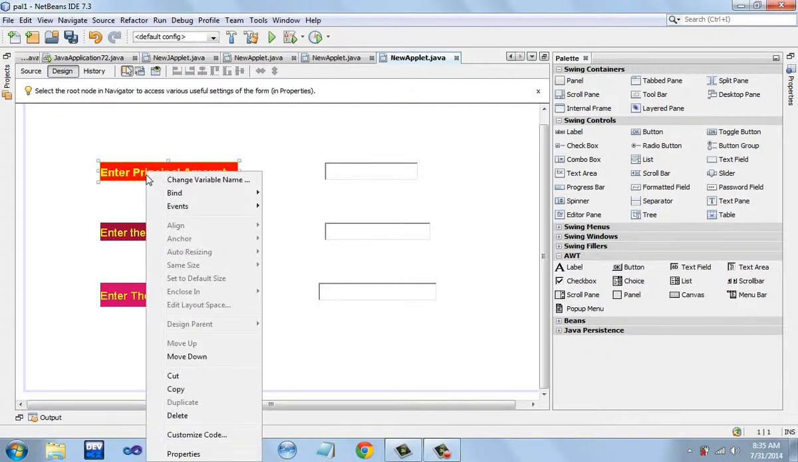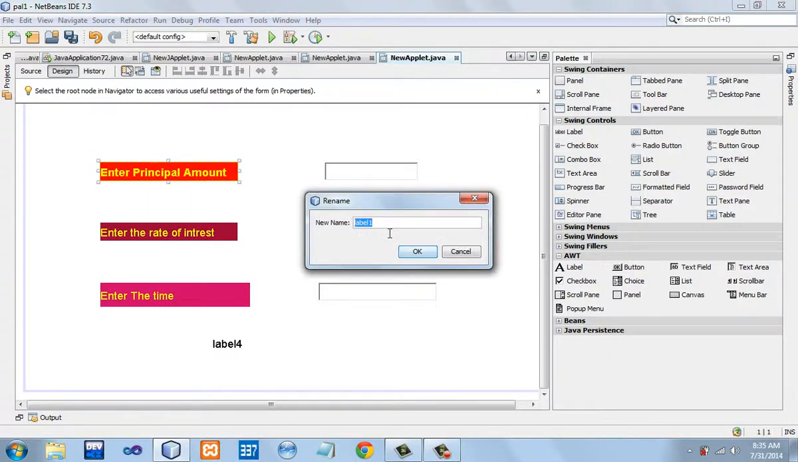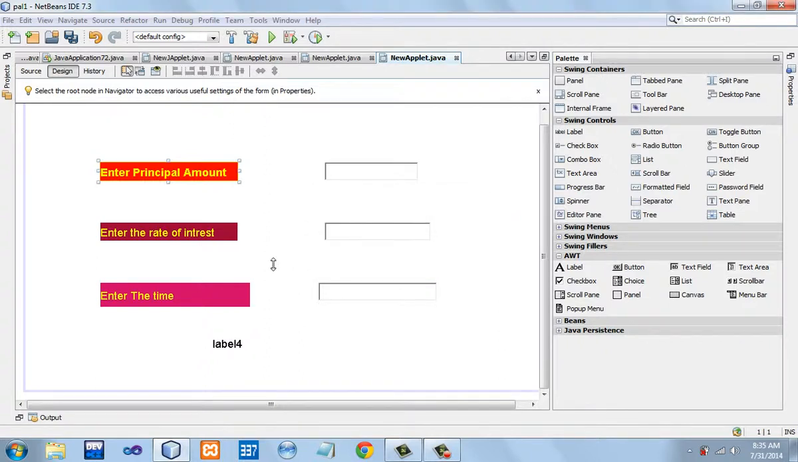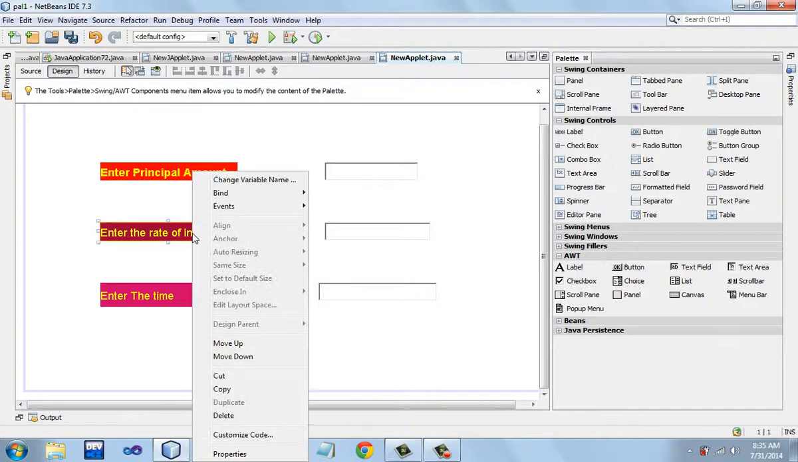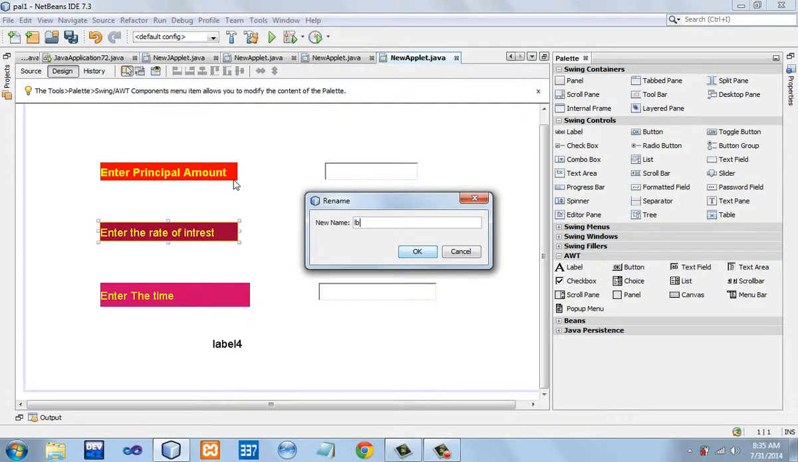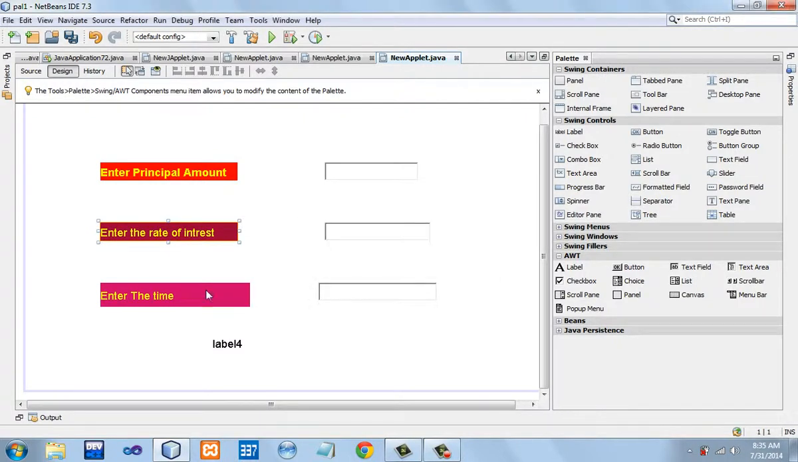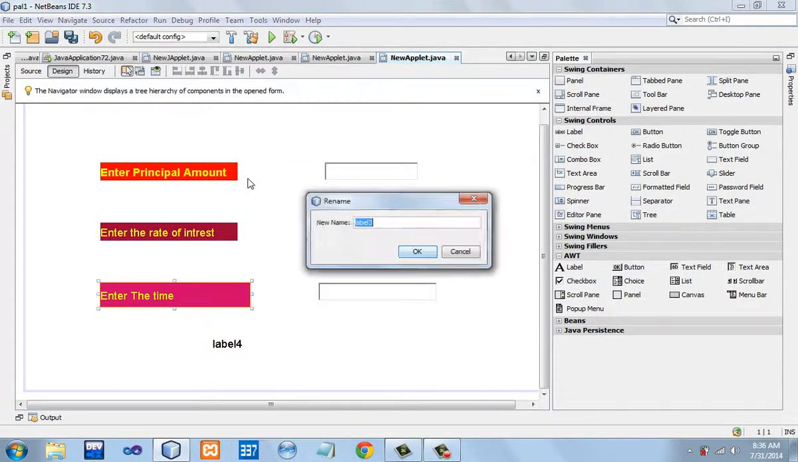Right click on any of the controls, like I have right clicked on the text field 1. See the first option, change variable name. It has been given as label 1. Suppose you want to make it as LB1. Okay, you can change it. Similarly, go to the second label, press right mouse button, change variable name, and let's make it LB2. So on. Very easy job to do.